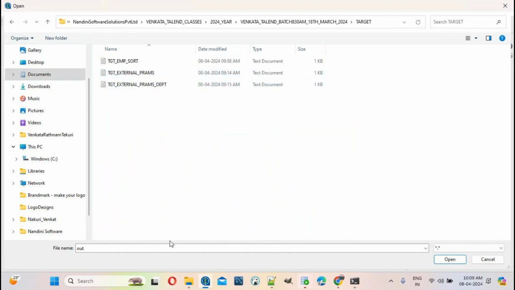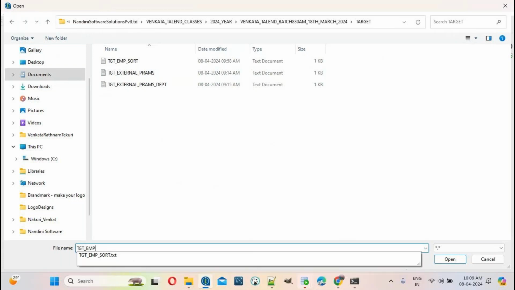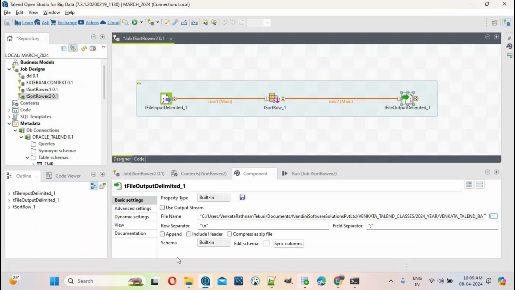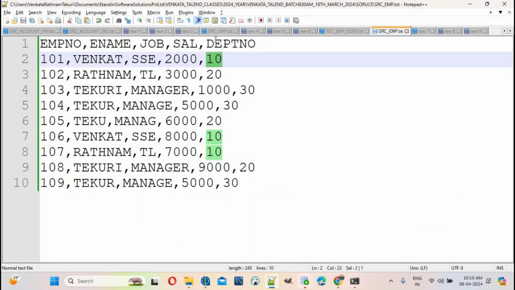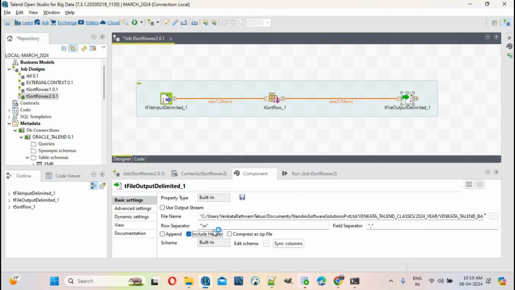So in the target folder, I'm giving tgt_emp_sort_ascending.txt. What is the field separator you want? Comma. So what is the use of include header? My source is coming with a header, right? The same record I want in my output also. That's why I need to select the checkbox. So now let me save it.